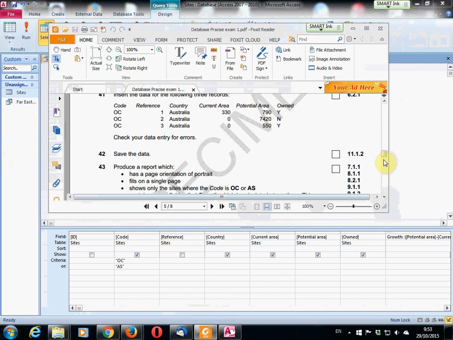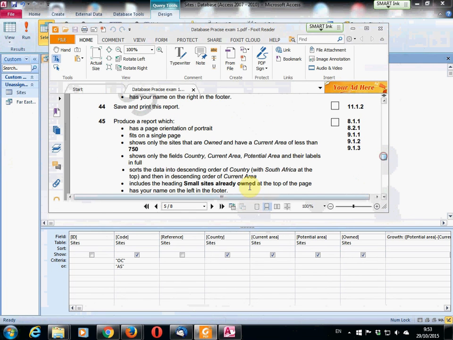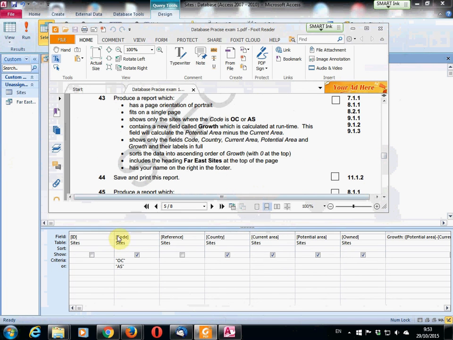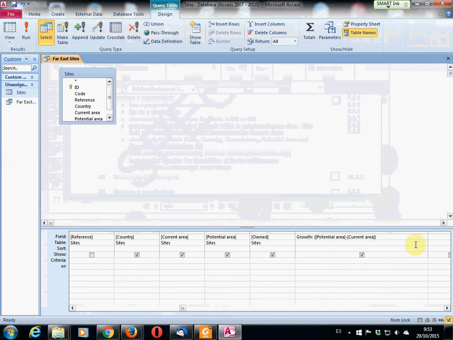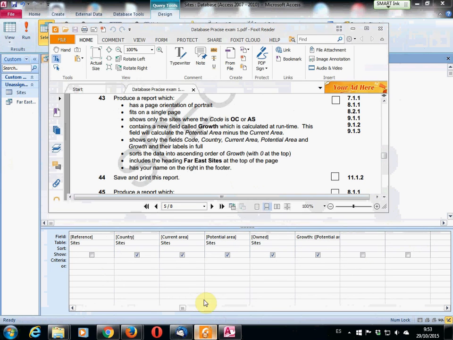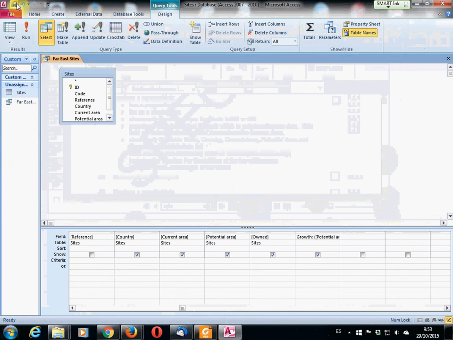Let's have a look what else we have to include. Code, country, current area, potential area and growth with their labels in full. Is growth selected? Yes. Okay. Sort the data into ascending order of growth with the naught at the top. Now once we've done that, we can save it and then we can close it.